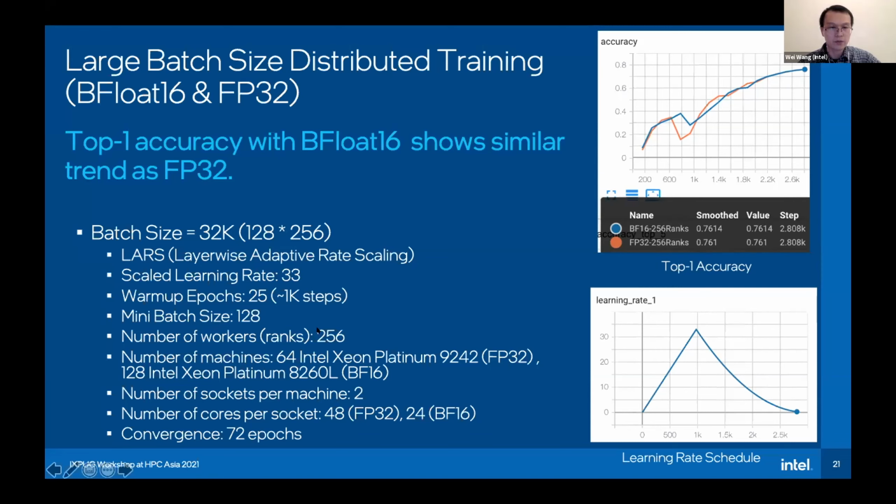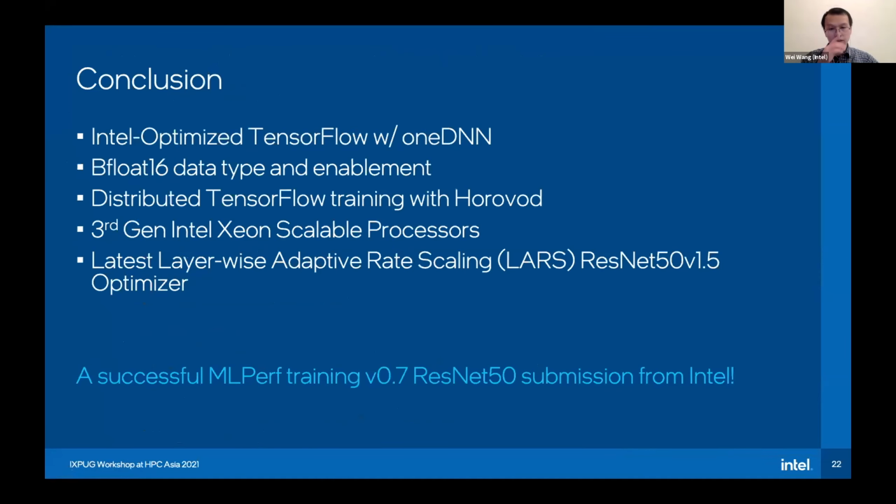We used up to 256 workers. Okay. So I think I'm approaching the end of the presentation. So, in conclusion, we used the oneDNN-backed Intel-optimized TensorFlow.